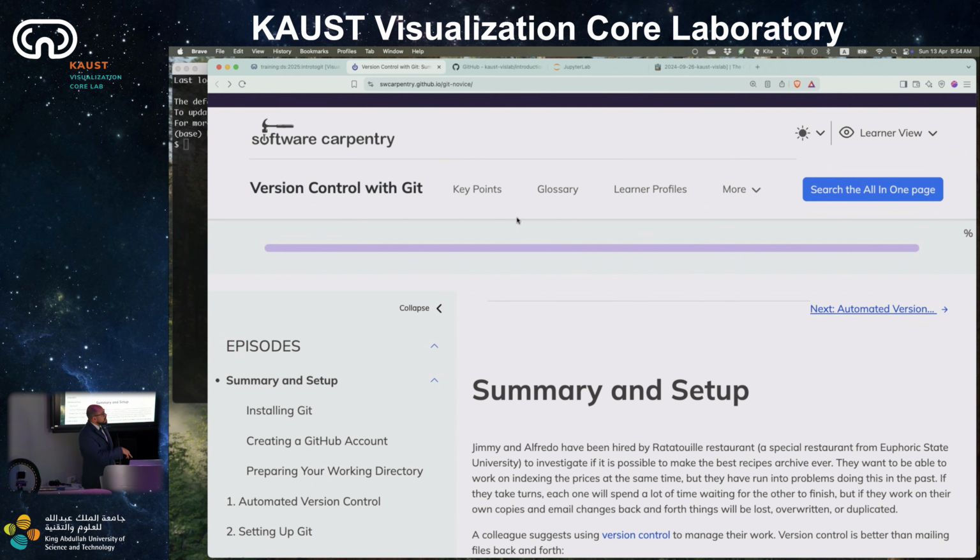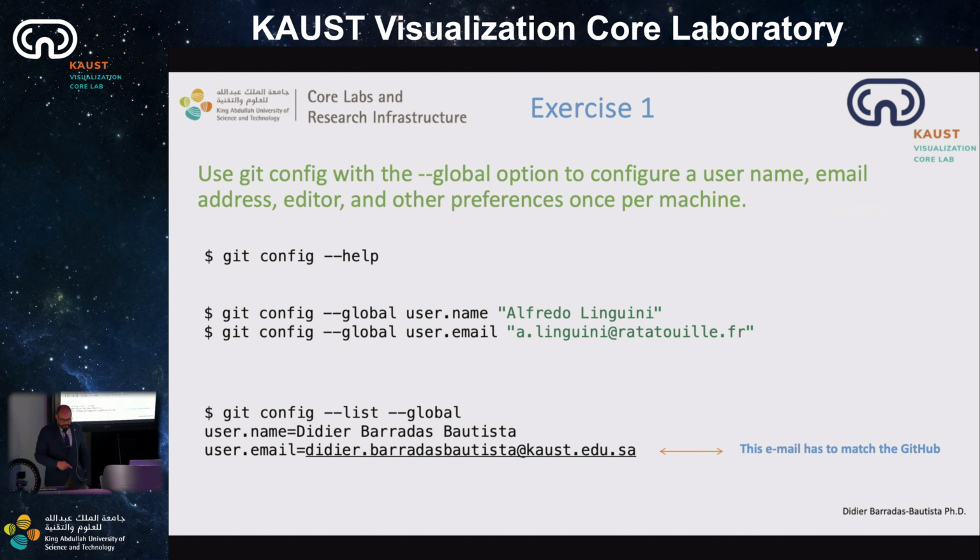As you can see in the summary setup, Jimmy and Alfredo have been hired by Ratatouille. It was actually Planets and Monsters last time that I read this, so it changes. It could be Dracula and Frankenstein next time. If you don't follow me, you can follow this. If at some point you have to leave because you have another meeting or class, go over this material. It's the same thing. Please go through this material. You will find it very good, with a lot more resources for you. If you want to start learning Python, they have a Python lesson and so on. Okay.